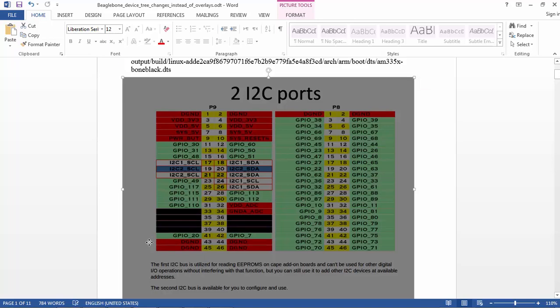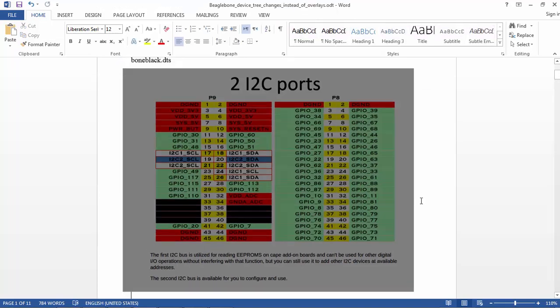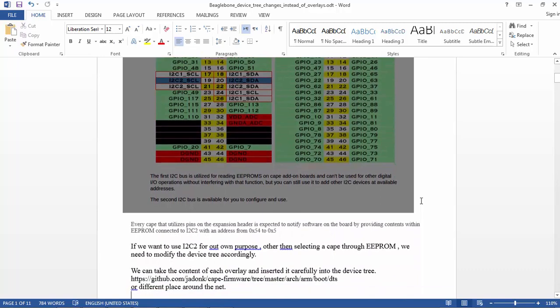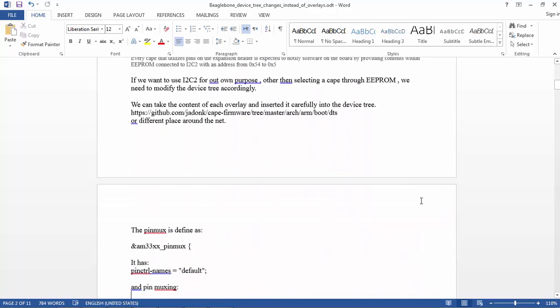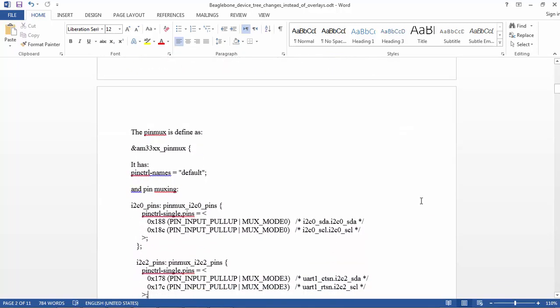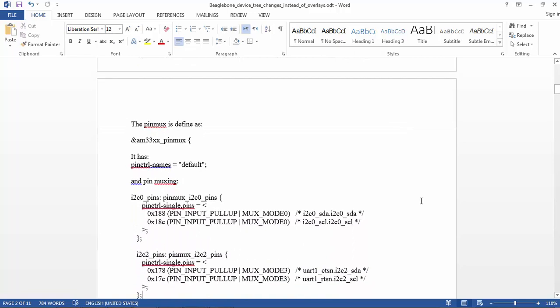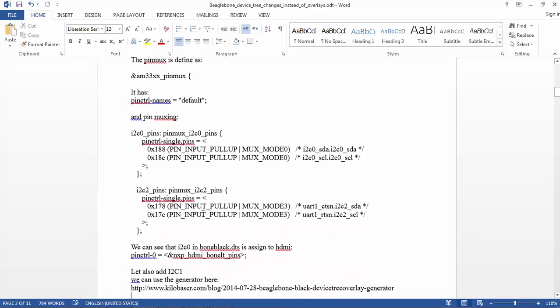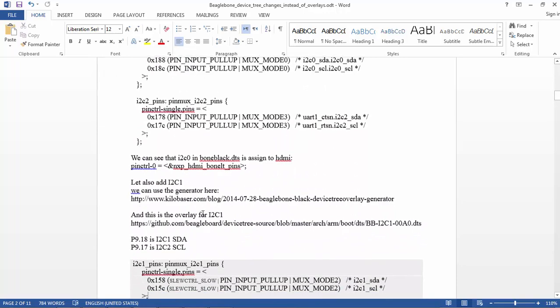So how do we take an overlay and configure the pin, because we don't have the cape manager? I wrote a document here, and I want to show you what I did. Basically, the overlay itself contains two fragments, for the pin hooks, for example. The first fragment targets the AM33XX pin hooks, and the second fragment targets the node itself.